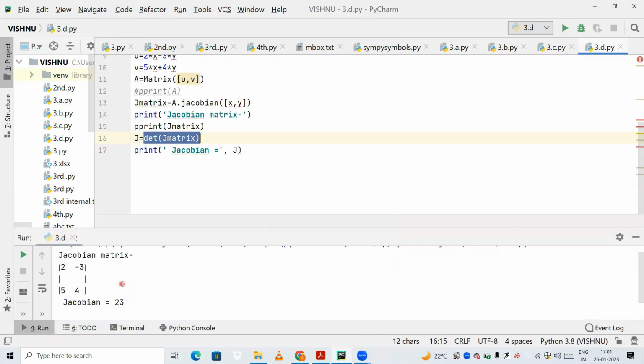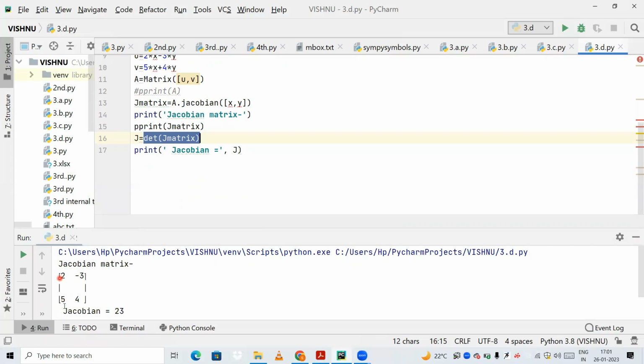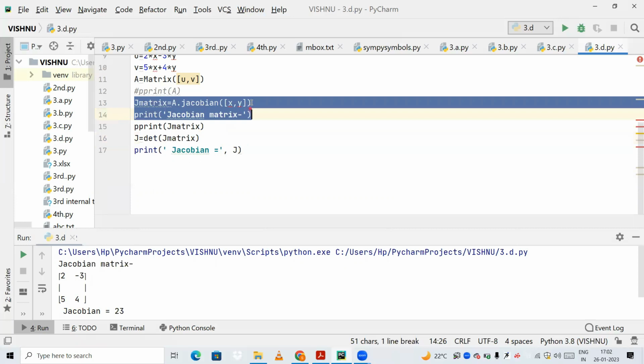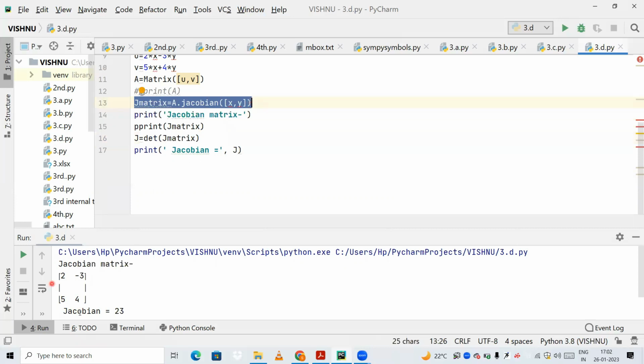Now you can see over here, this is the matrix that I have got after a dot Jacobian, after line number 13. This is the matrix that I have got, that is J matrix. It has 2, minus 3, 5 and 4. We need to take the determinant of it.